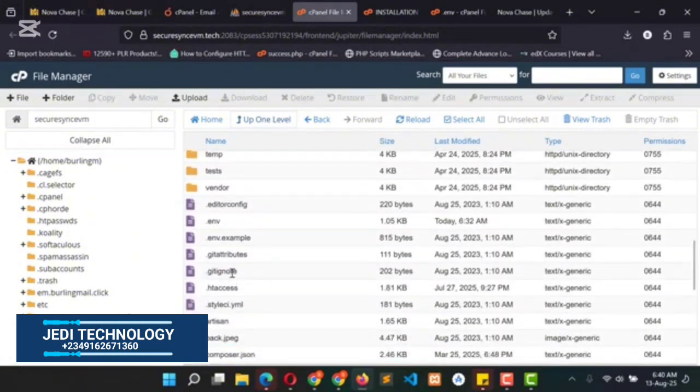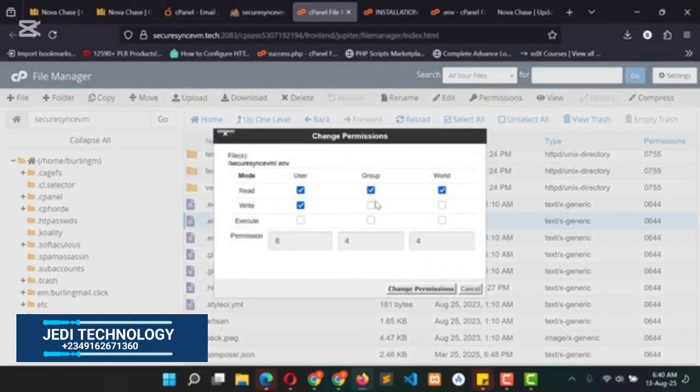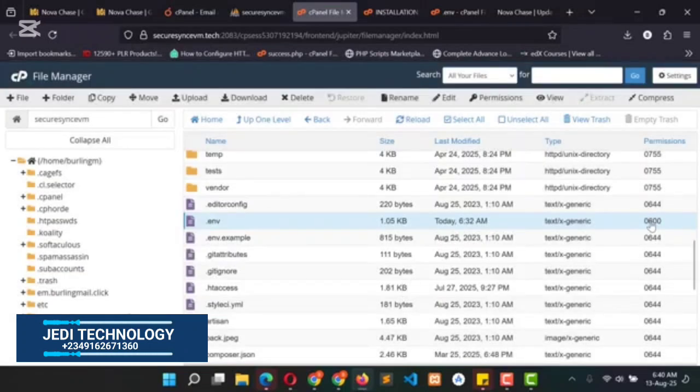Okay. So by the time you are done with all this, come to this env here, edit your permission for env, and then untick this, let it be 600. Let it be 600. So you click on change permission. It's going to be 600.